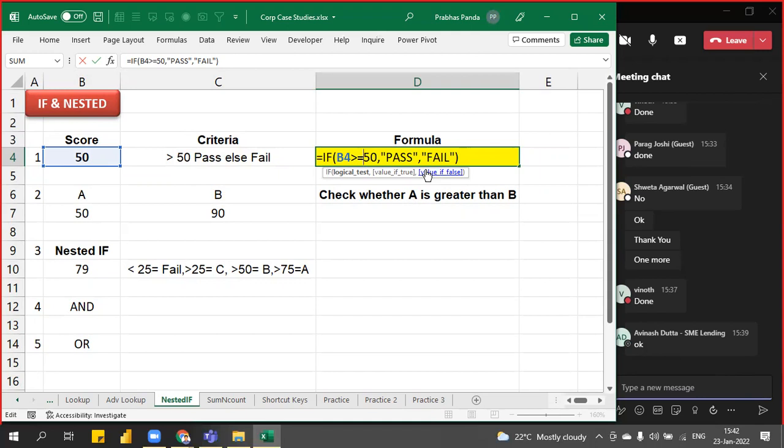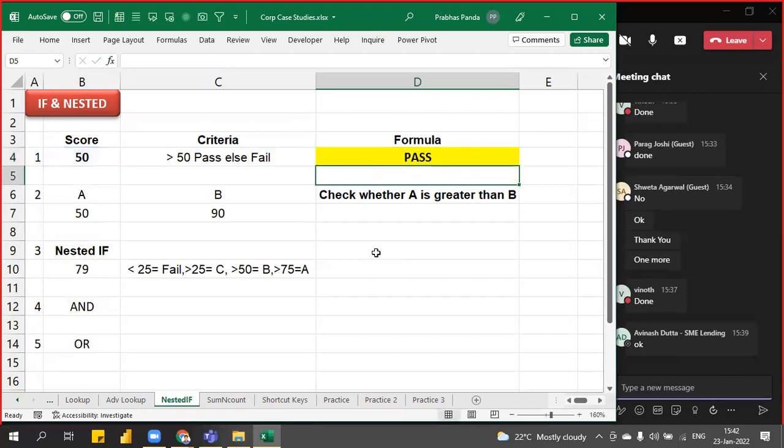But remember one thing, this is the sequence you have to provide. First, the greater than symbol, then the equal to symbol. You cannot define the reverse order. You cannot define the equal to symbol first, then the greater than symbol. That is not going to fetch a proper condition or criteria in the logical formula. So this is how we have got the result. So basic if formula, this is what we do.